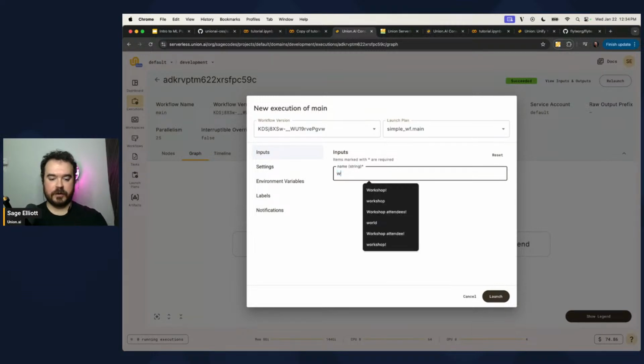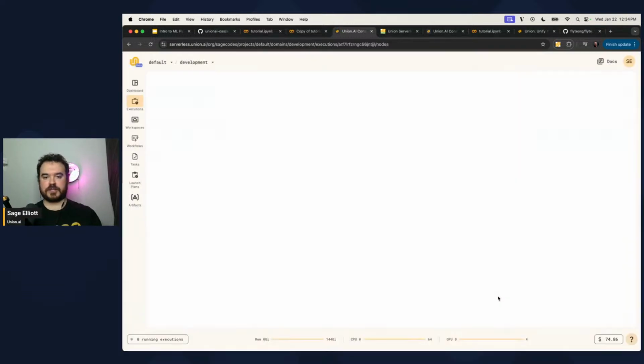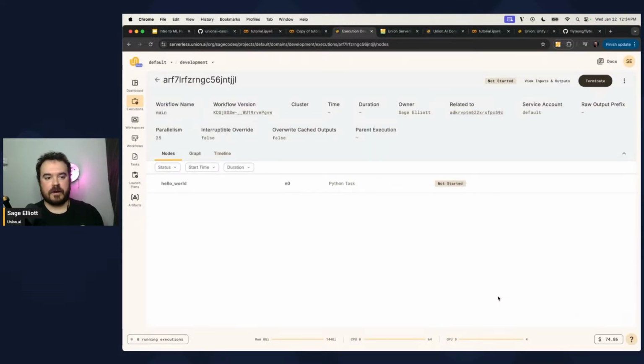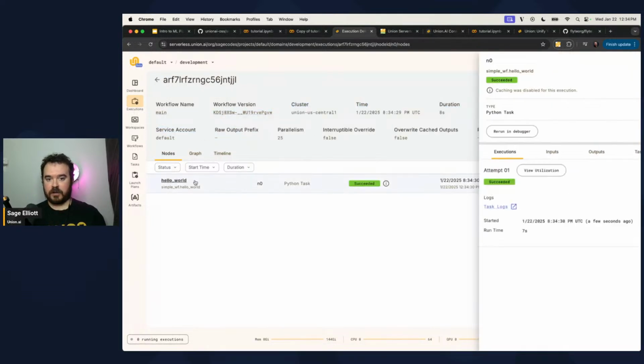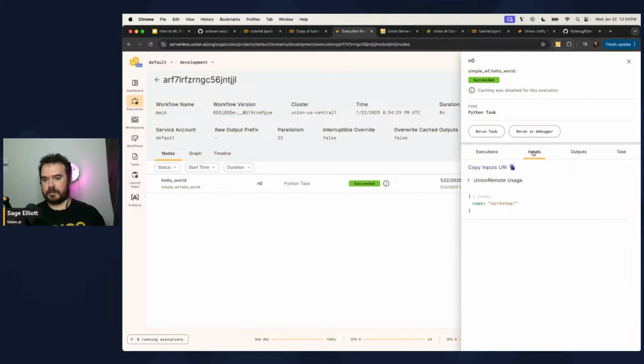So here I'll say hello workshop, and I'll relaunch, and now we have this workflow running again. You'll see that this has a version string here. Every time we run this workflow, it's versioned and everything that happened here is logged. So our input was workshop, and now we have this output.